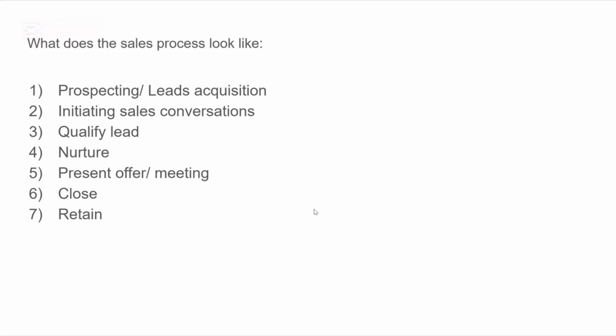Nurturing means the process of moving them from a point where they don't really know anything about you and converting them into an existing customer, someone that gives you money. Then eventually, step number 5 is where you meet this person or present the offer online or in person before you either close or fail to close at step number 6. And step number 7 is what they call retention.